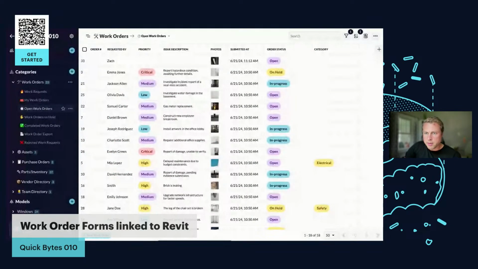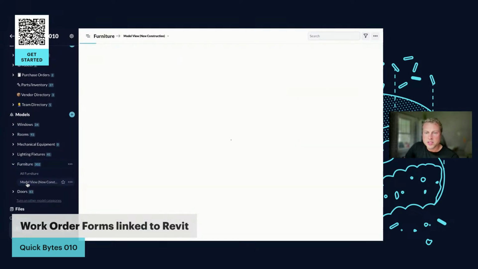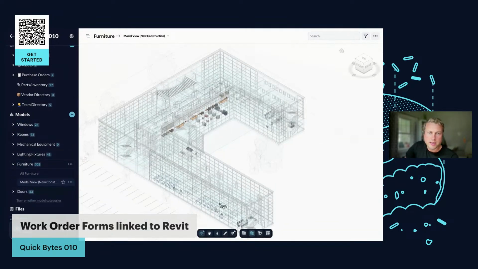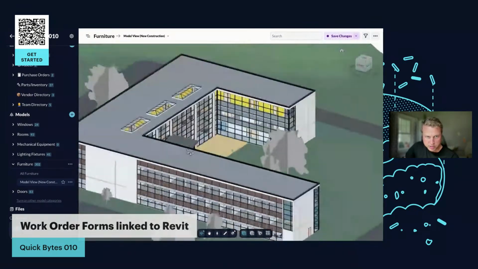All right, I have a project here that has a work orders category inside of it. You can see I have a few other categories as well, and I have a model connected to this project as well. If I look at this under my models tab, I can look at my actual 3D model of the building directly in my web browser.